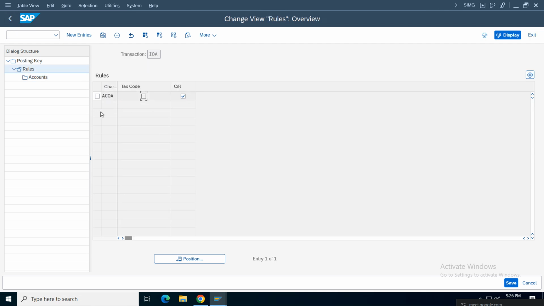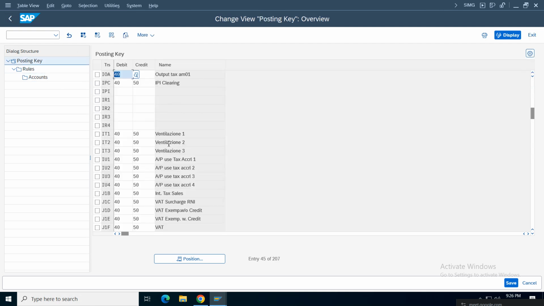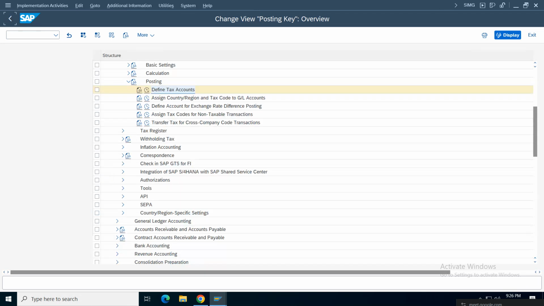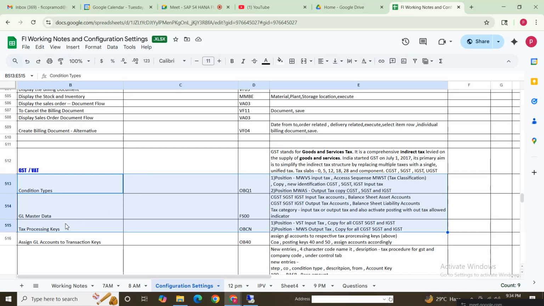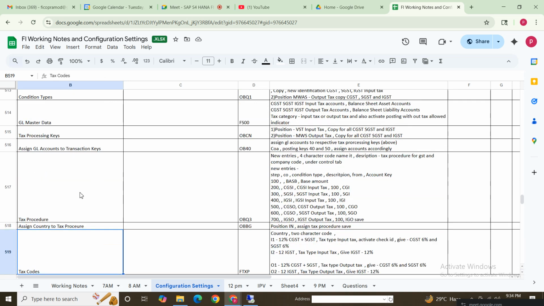So we have assigned GL accounts to all the transaction keys. Okay. So we completed our next step. Condition type done, master data done, processing keys done, assign GL accounts also done. Now it's a very important step. Without this step, nothing can proceed. Now we'll understand this transaction, which is OBQ3.